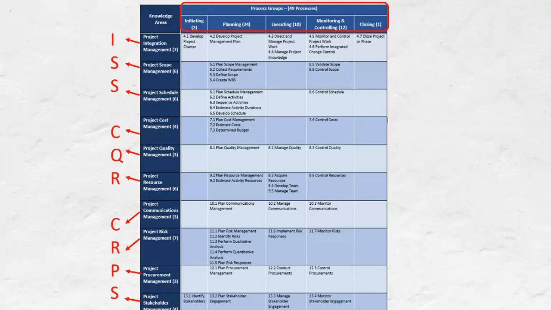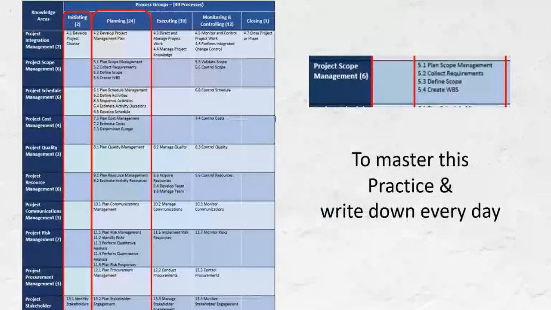So let's understand what is inside initiation, planning, execution, monitoring and control, and closing. Here I will be explaining a bit on initiation and planning. In initiation, in front of integration, there is develop project charter. So it is simple logic that we cannot start any project without creating the project charter.